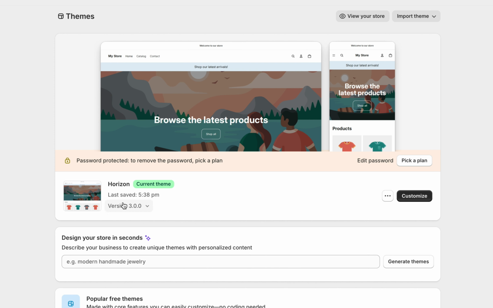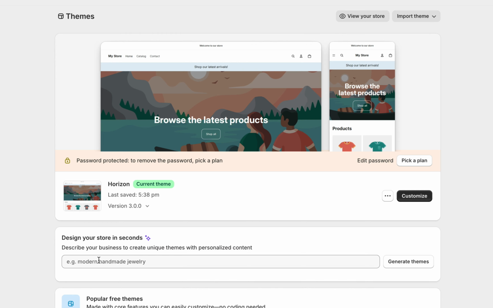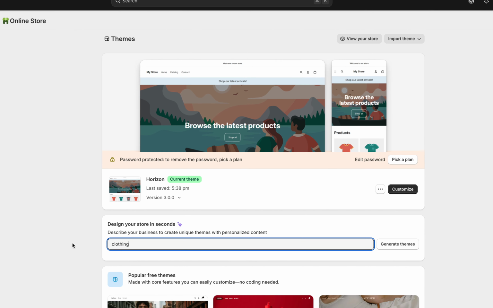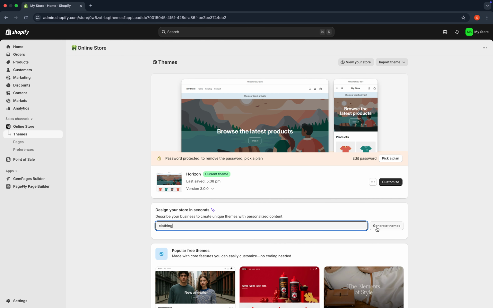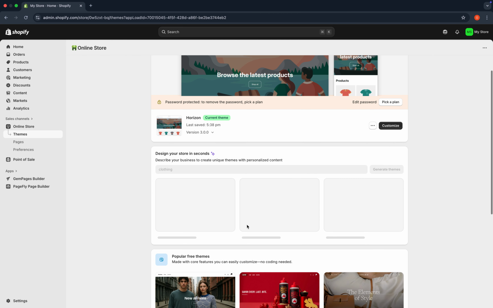You can go to the version here and click on view release notes, or you can search for the theme you want. In this case, let's search for clothing because Horizon is more of a clothing theme. Then click on generate theme. It will take a couple of minutes to generate.